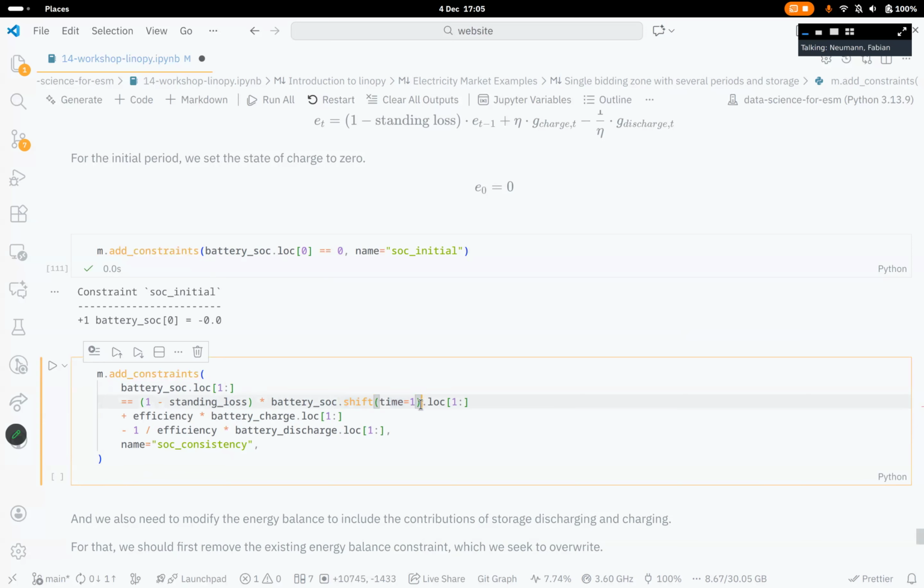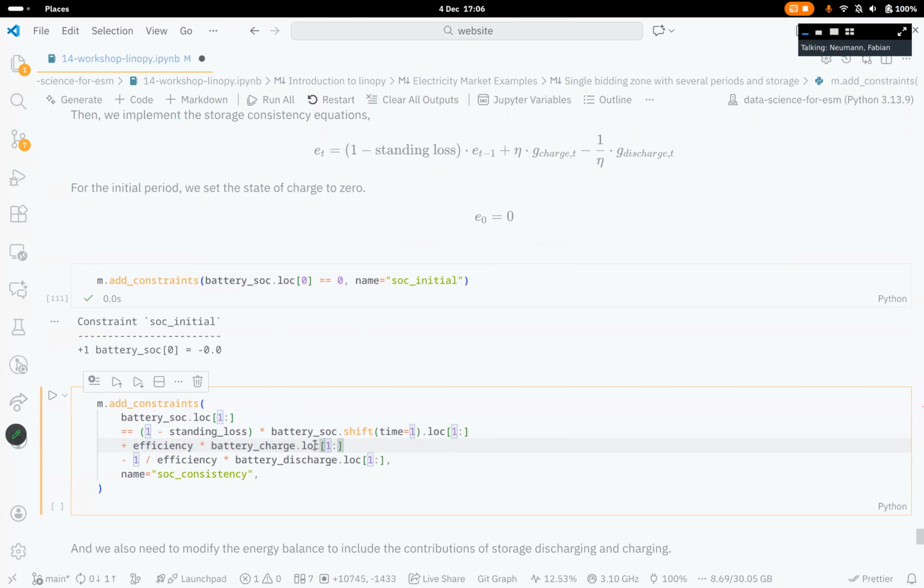And then for every variable that we access, we actually only want the time step 1 onwards, because we already fixed everything for the initial state of charge. And then we just take the efficiency, and again, the efficiency here would be the same for charging and discharging. We just plainly re-implement this constraint.